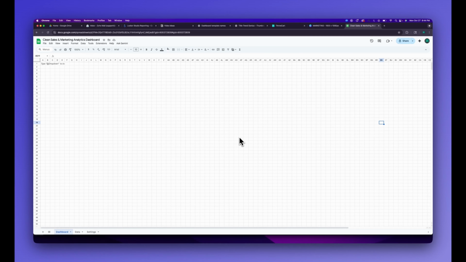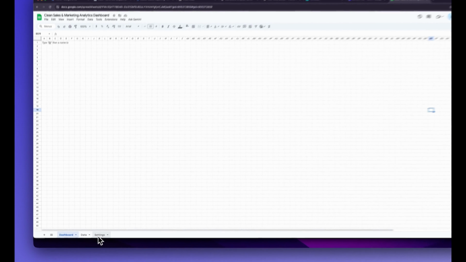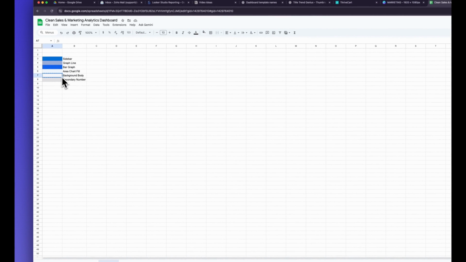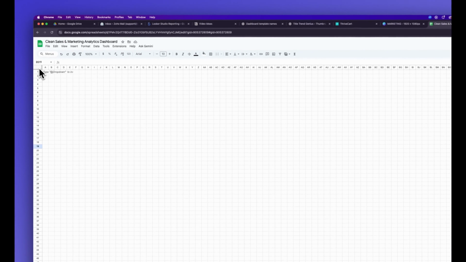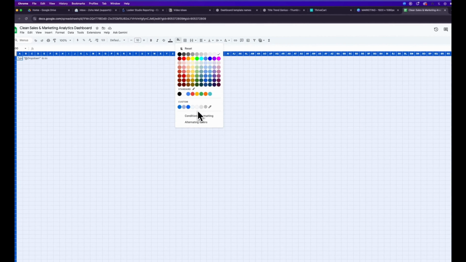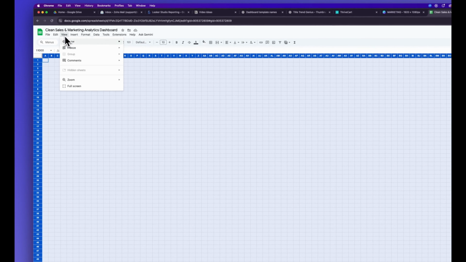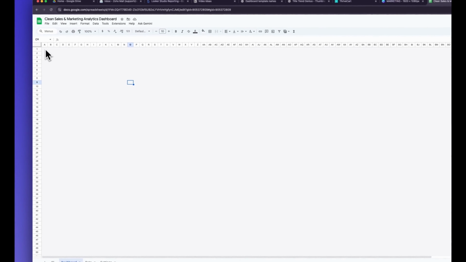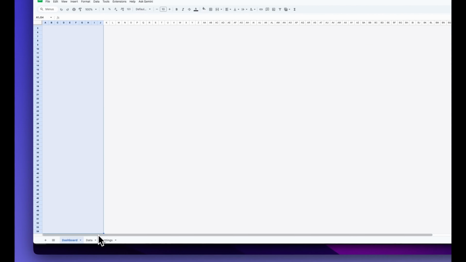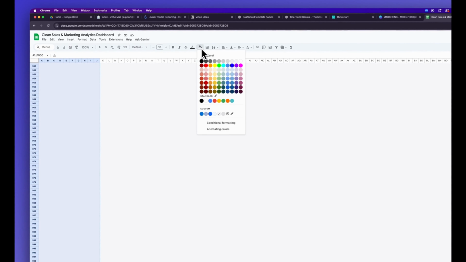Now with the grid set, we can set up the rest of the layout for the dashboard. The first thing we're going to do is grab our background body color that we're going to use for the background of the dashboard. And now we can also turn off View, Show Grid Lines to hide the grid lines. Next, we will add our sidebar, and we will just take this down to the bottom of the page for now. And we're going to make this a nice bright blue color.